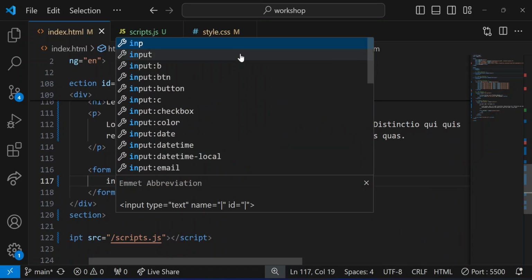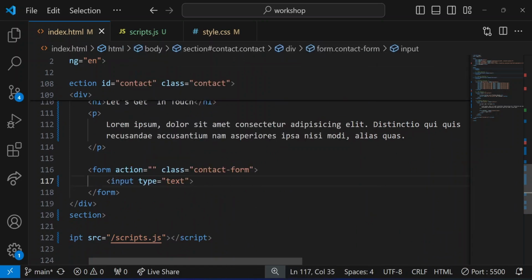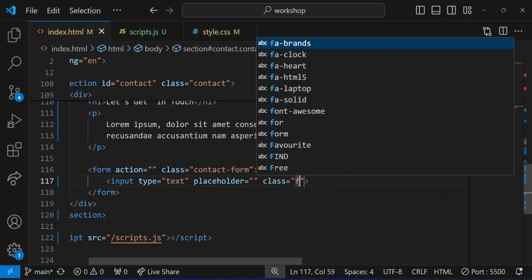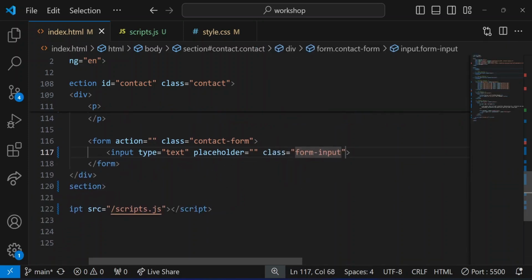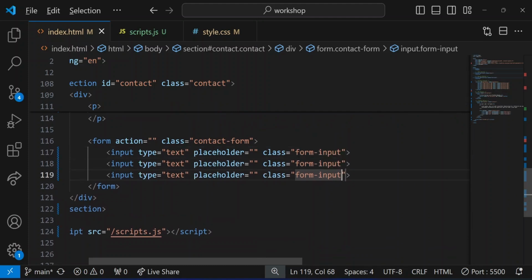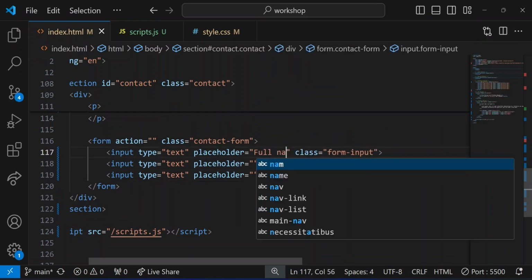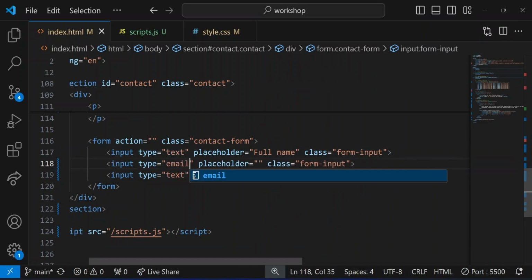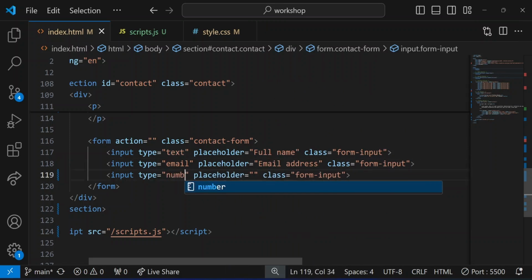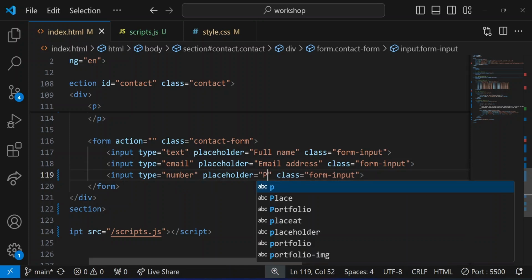It's gonna have an input with a placeholder and a class of form input. I'm going to duplicate this twice. In this placeholder, I'm going to say full name. Here I'm going to change this to email, and here I'm going to say email address. Here's going to be number, and I'm going to say phone number.